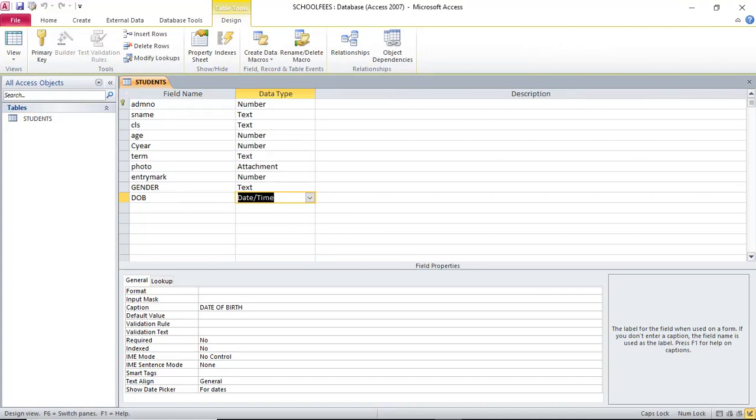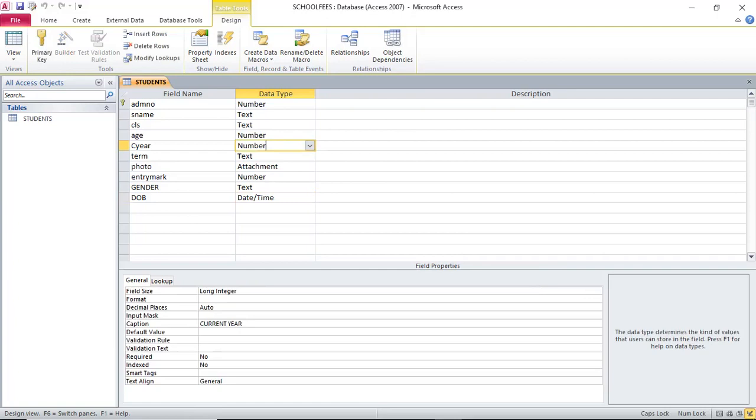Then we have the default value. If I click the default value, I go to my right hand bottom corner. It is a value that is automatically entered in this field for new records, or when you leave it blank. For instance, current year. When I leave it blank, the computer will write 2020 for me. Therefore, I just write it as 2020 as the current year.